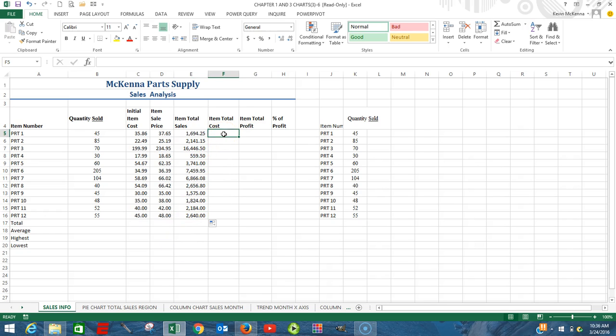Let's come up here to cell F5, and we're going to determine our total cost. And our total cost is basically our quantity multiplied by the item cost. Equal, here's our quantity for pot 1. So we're using our mouse to click on the 45, which happens to be in cell B5, multiplied by our cost, which happens to be in C5. Check mark. Let's quickly verify that.